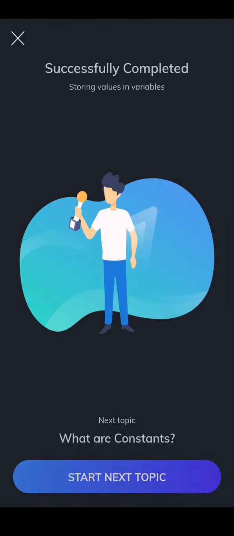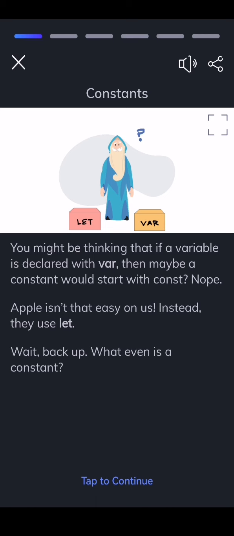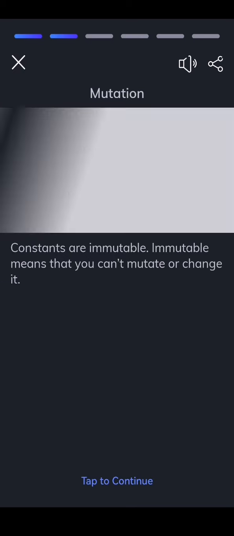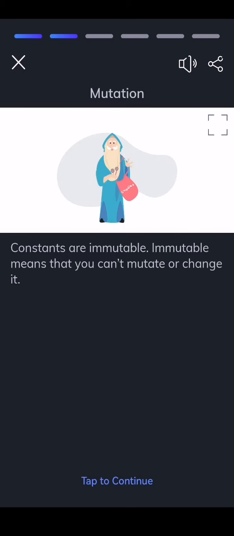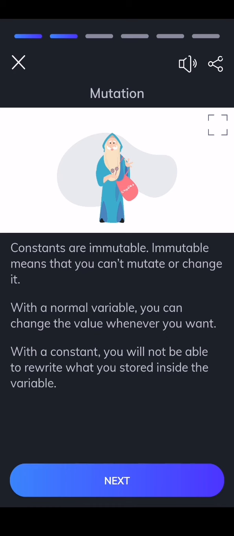You might be thinking that if a variable is declared with var, then maybe a constant would start with const? Nope. Apple isn't that easy on us. Instead, they use let. Wait, back up. What even is a constant? It's a variable actually. You just can't change it. Constants are immutable. Immutable means that you can't mutate or change it. With a normal variable, you can change the value whenever you want. With a constant, you will not be able to rewrite what you stored inside the variable.